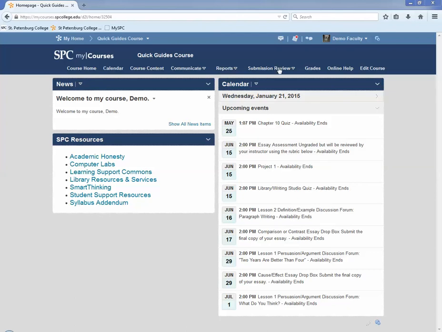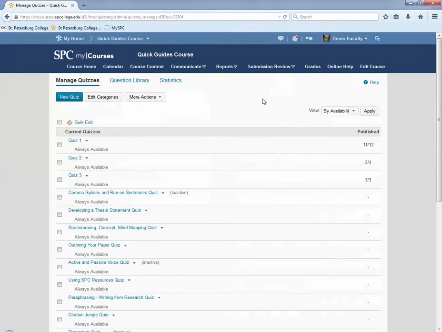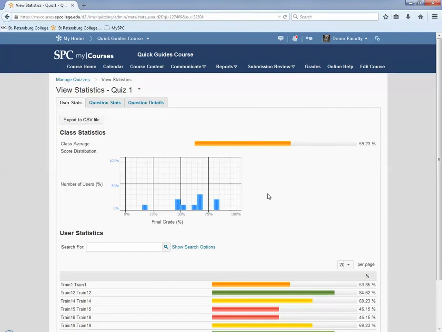So I click on the submission review tab on the nav bar. I click quizzes. You'll be taken into the manage quiz area. Click on the context menu next to the name of the quiz. Click statistics. You'll be taken to the user stats tab by default.